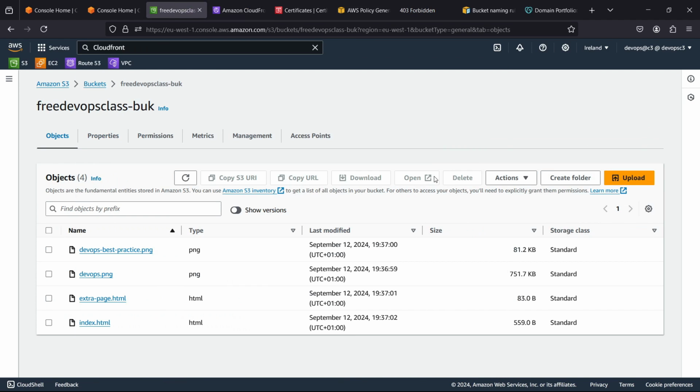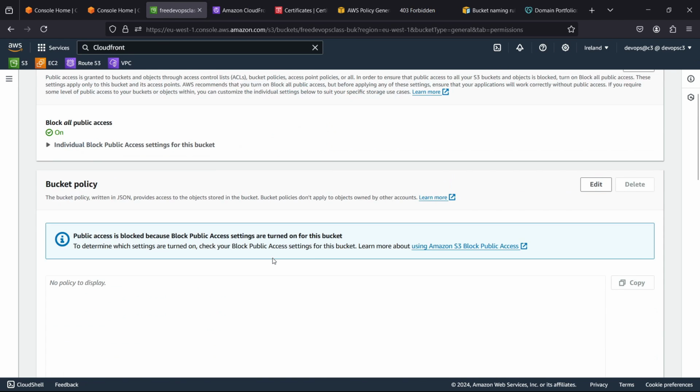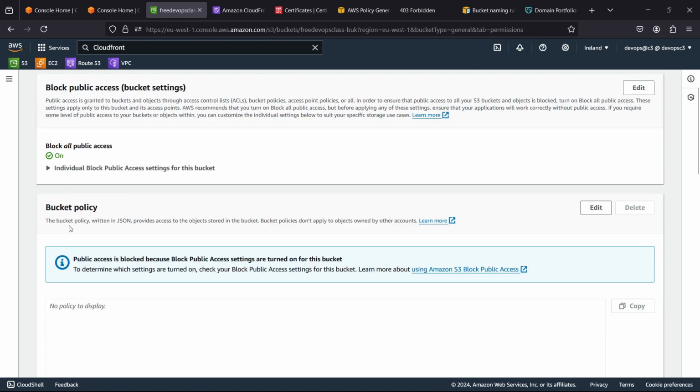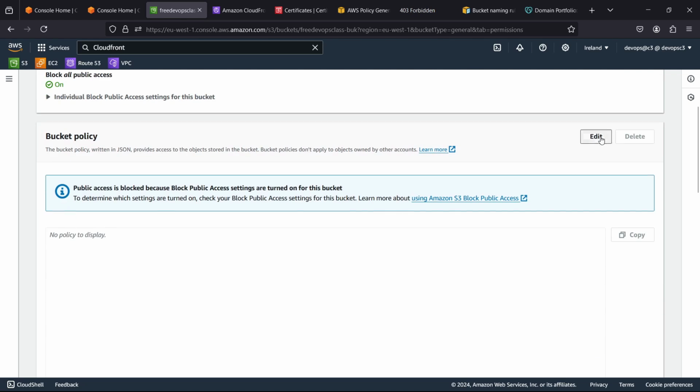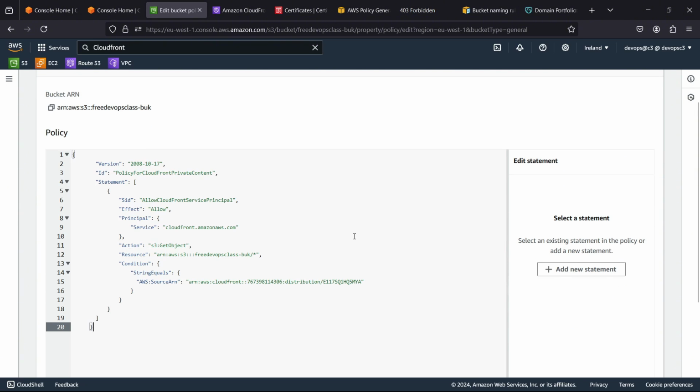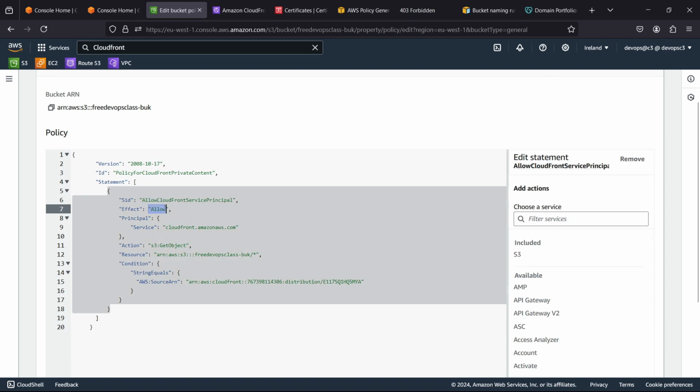So let's go back to the bucket. We go to permissions, and then here I don't need to turn this off. I can leave it on, and that's the beauty of using CloudFront. And then here, I basically paste the policy. So if you look at this policy now, it says here, effect is what? Allow. The principal is what? The principal is a service, and the service is what? CloudFront.amazon.aws.com. So that's the service I'm allowing access to.